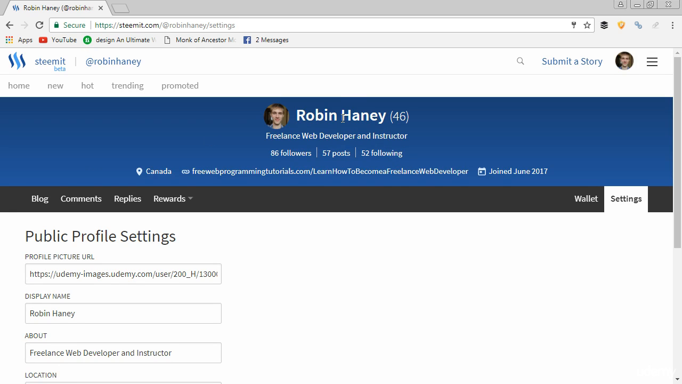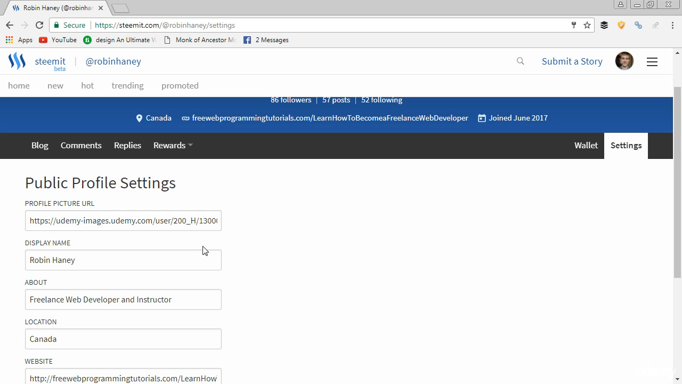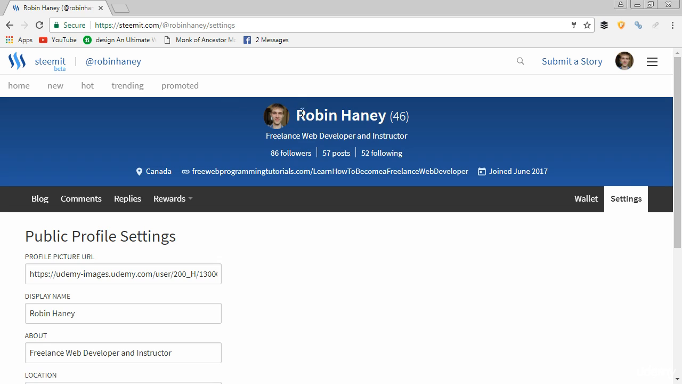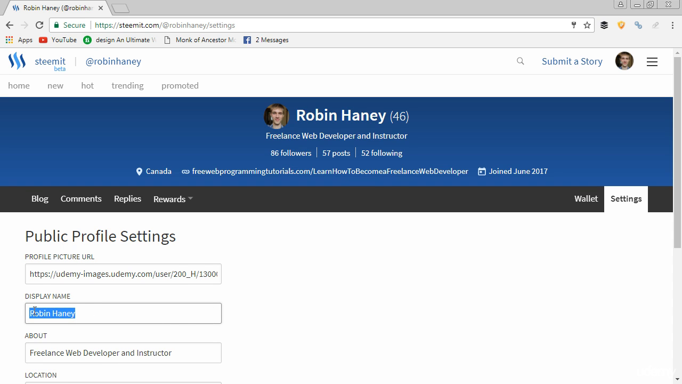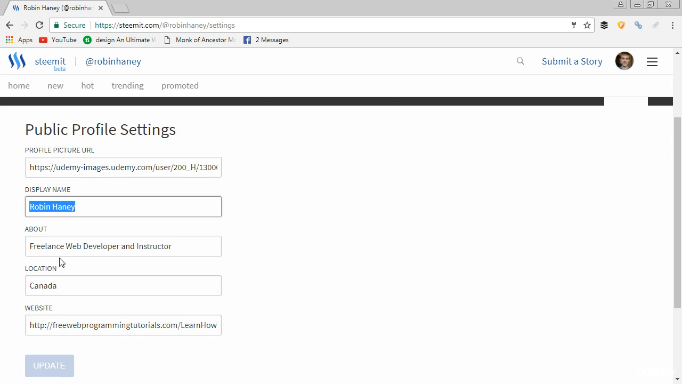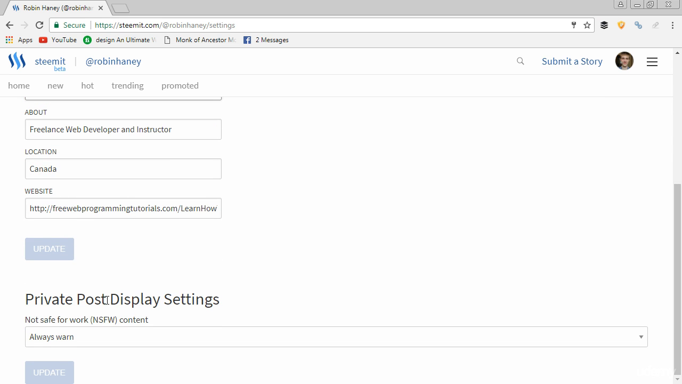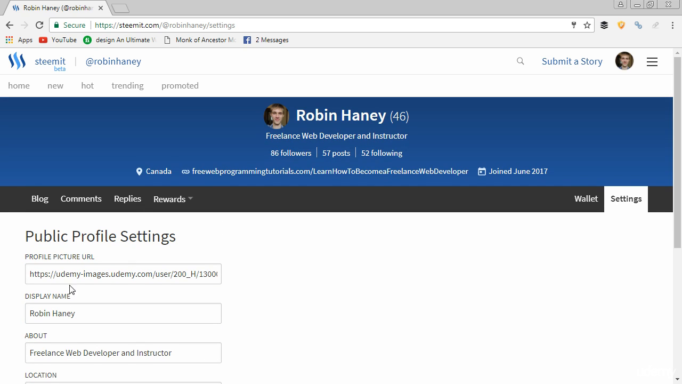So you can stick all your stuff in here, and this profile picture URL is where you want to put a picture of yourself. You definitely want to put an image of yourself so people can see you and know you're a real person. You want to put your name. I just put my name as a display name. Again, you can change it to whatever you want, and location, you can do whatever you want. And this is private post display settings. I'm not sure exactly what this is, but I just keep it as it is. So that's pretty much all the settings that you can do for your account. It's pretty basic. There's not a heck of a lot.